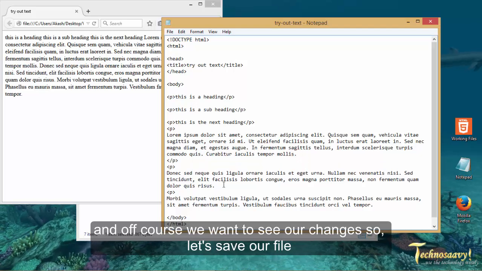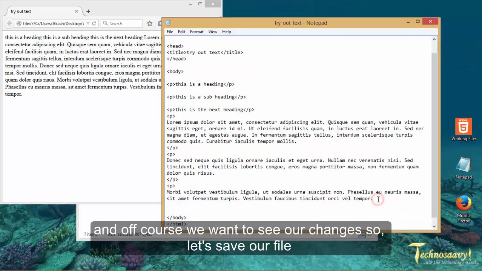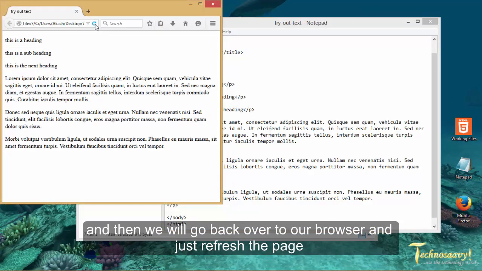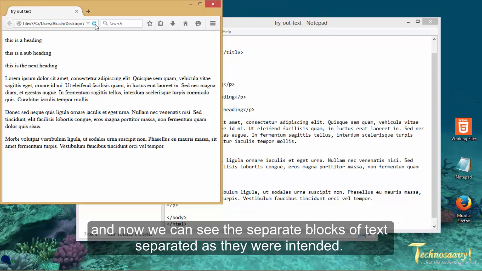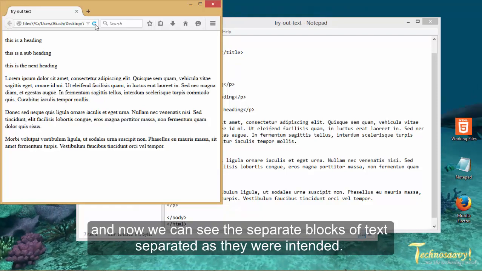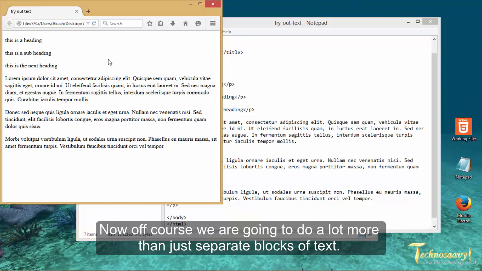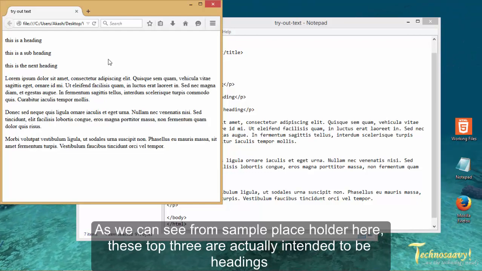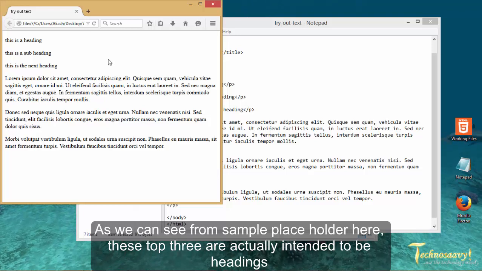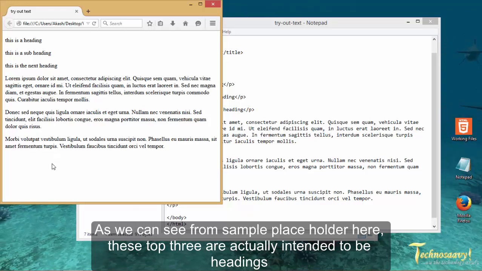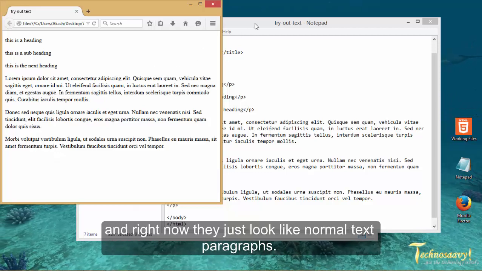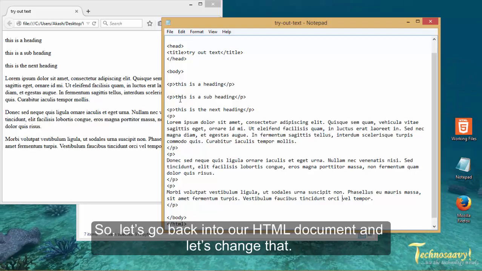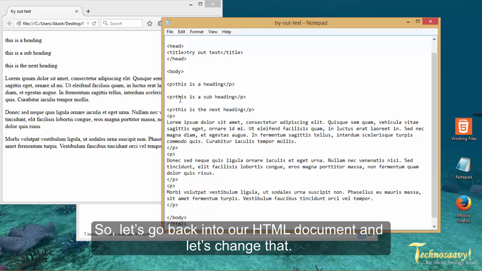And of course, we want to see our changes. So let's save our file, and then we'll go back over to our browser and just refresh the page. And now we can see the separate blocks of text separated as they were intended. Now, of course, we are going to do a lot more than just separate blocks of text. As we can see in the sample placeholder here, these top three are actually intended to be headings, and right now they just look like normal text paragraphs. So let's go back into our HTML document and let's change that.